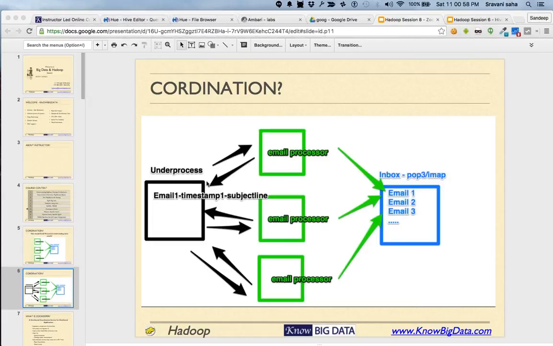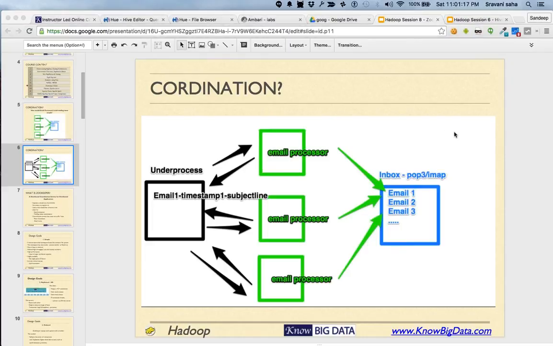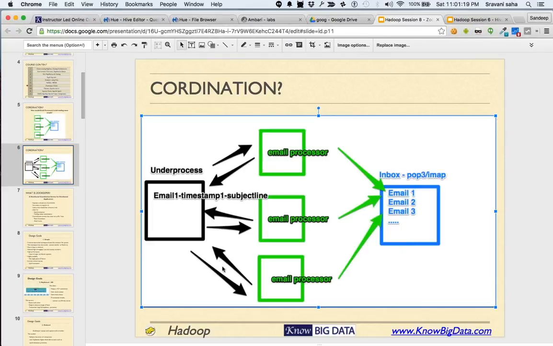Before processing the data, an email processor is going to read from this under-process object and check, is somebody reading this email already? If yes, then don't go. If no, then mark here and go. So that kind of model is required.